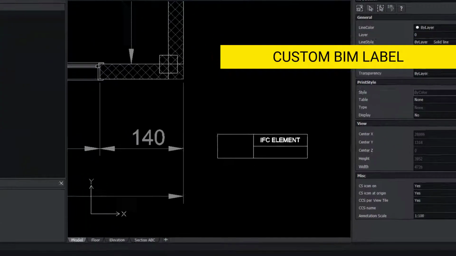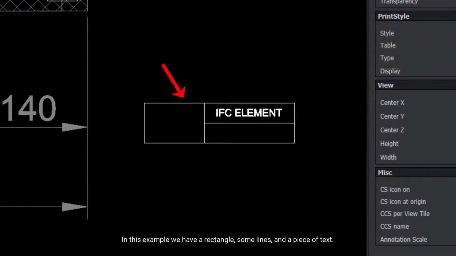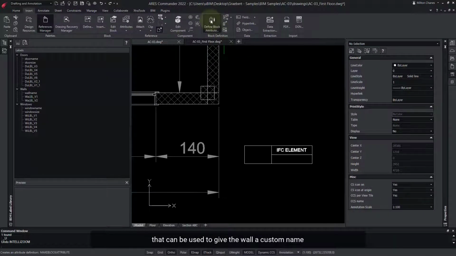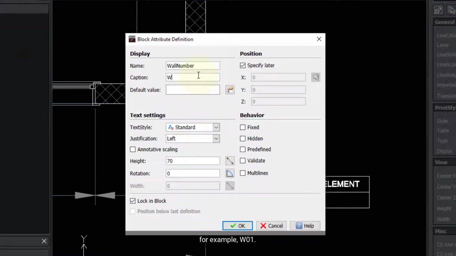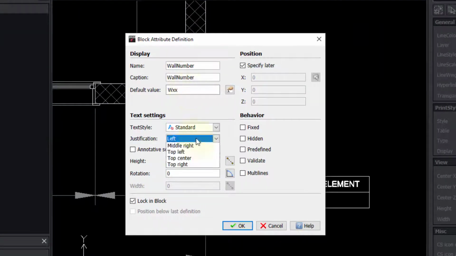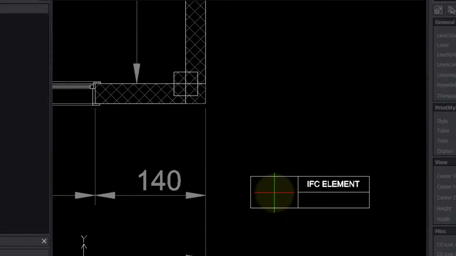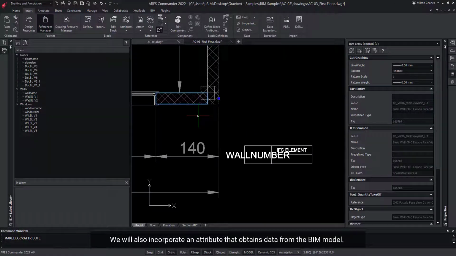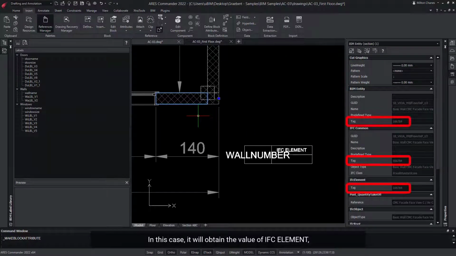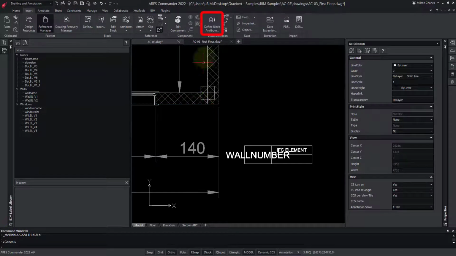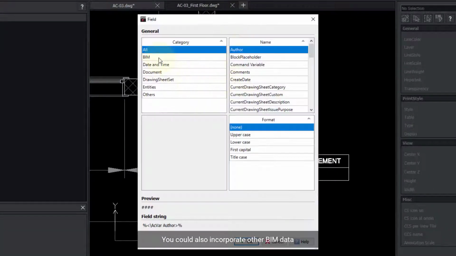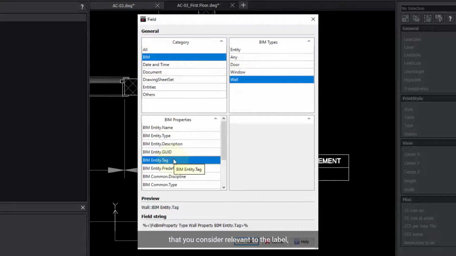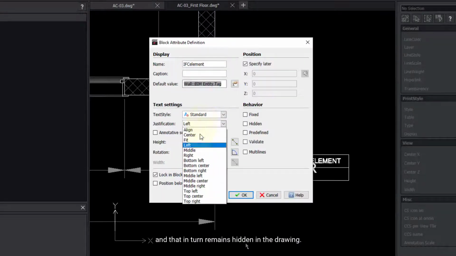Let's see how to do it. In this example, we have a rectangle, some lines, and a piece of text. Now we are going to add an attribute that can be used to give the wall a custom name, for example, W01. We will also incorporate an attribute that obtains data from the BIM model. In this case, it will obtain the value of IFC element, as we can see in the Properties palette. You could also incorporate other BIM data that you consider relevant to the label and that, in turn, remains hidden in the drawing.